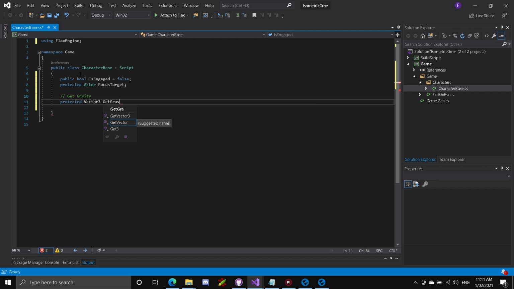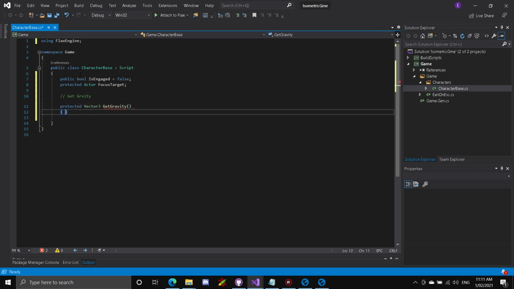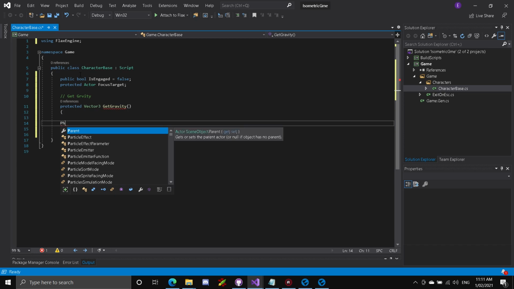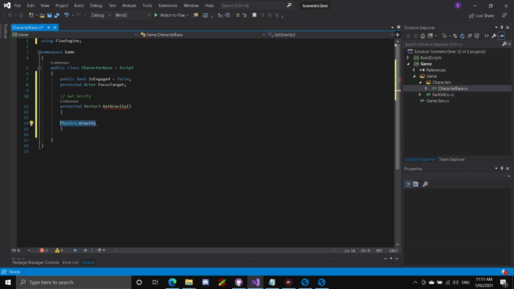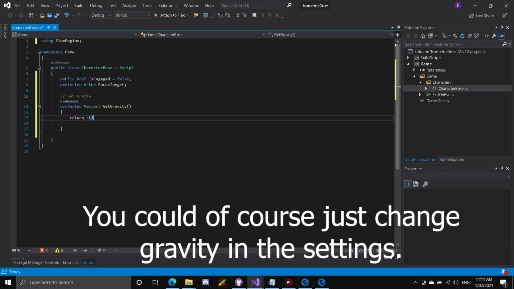Vector3 get gravity. Now, the reason I'm not using just the built-in gravity, which you could access by going Physics.Gravity, the reason I'm not just doing that straight up is because I found Flax's gravity to be quite weak for what I need, so I always just kind of build my own. Maybe the devs will want to look into that, I'm not sure. Vector3.Down, so we're going to get the down component, and we're going to times this by Physics.Gravity, and then we're going to times this by Time.DeltaTime, just to make it frame rate independent, and then go times 5. I just found 5 works for me. You guys can put anything you want in there.